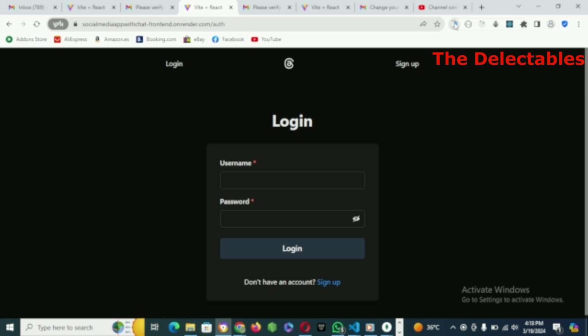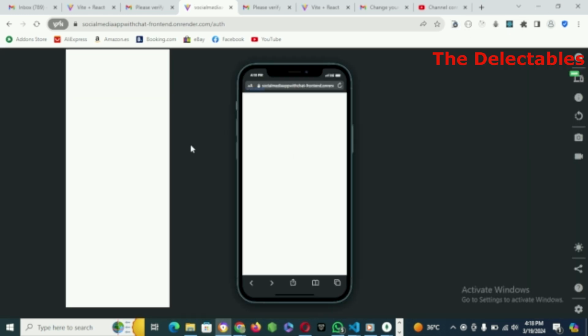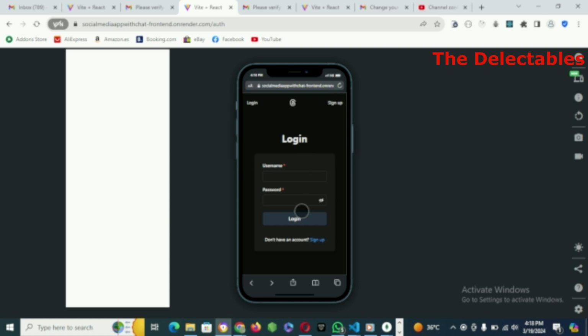So once again, let me show you that the page is responsive. So you can see it's responsive. This is how it's going to look on a mobile device.